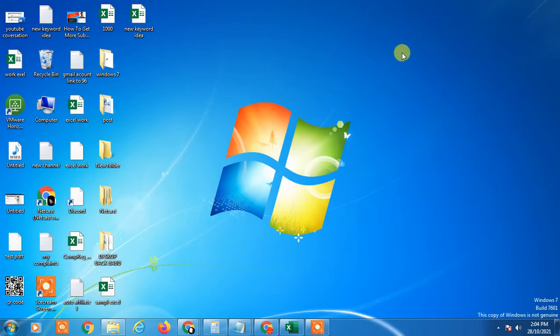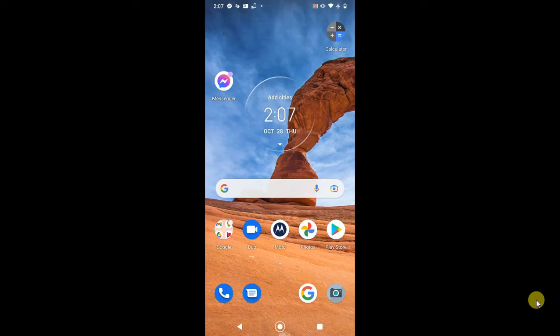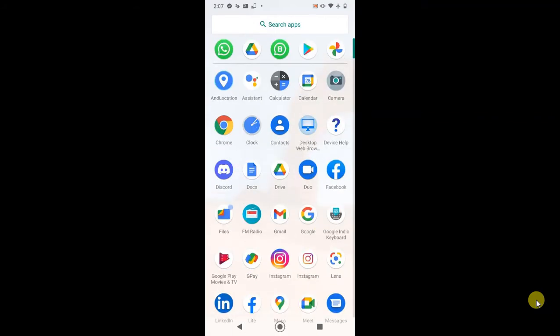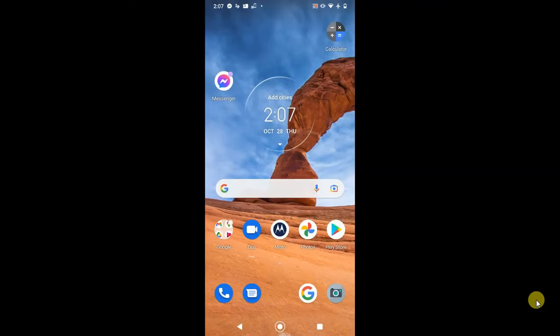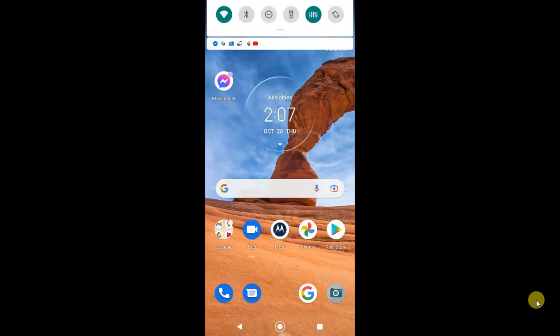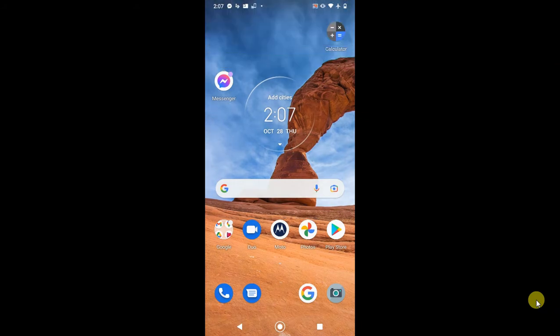Let's go to my mobile screen. So guys, we are on my Android phone, and first I'm going to show you how you can delete an app which is not on the home screen in Android. Then I will tell you how you can delete from your iPhone.